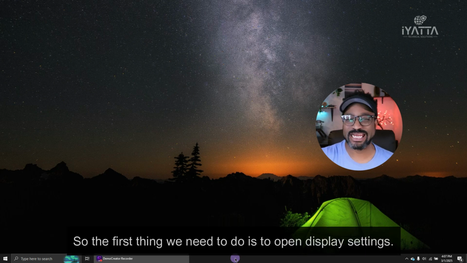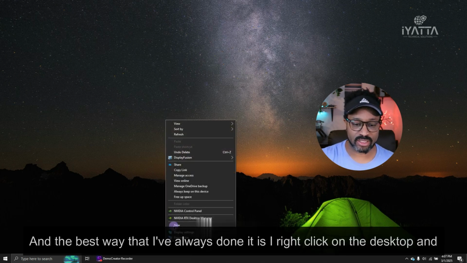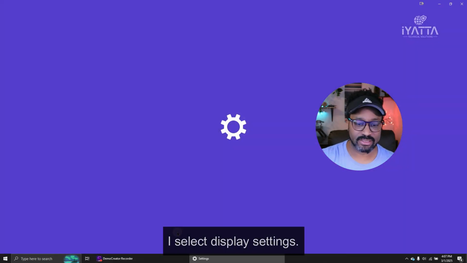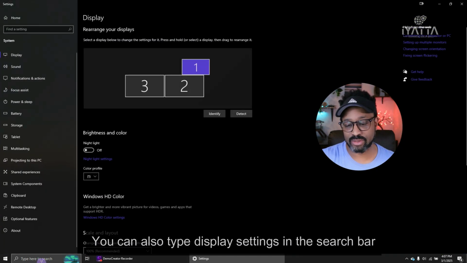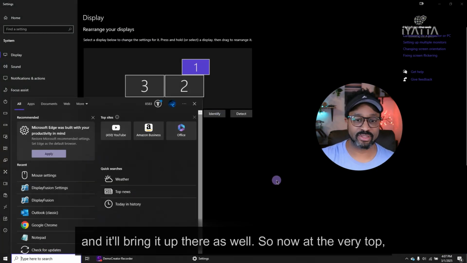So the first thing we need to do is to open display settings. And the best way that I've always done it is I right click on the desktop and I select display settings. You can also type display settings in the search bar and it'll bring it up there as well.